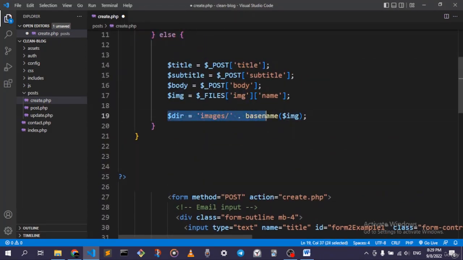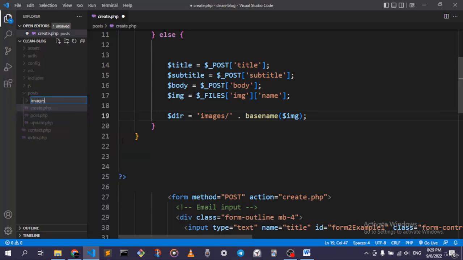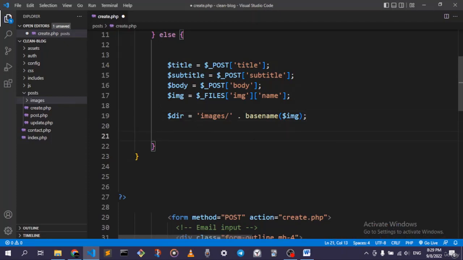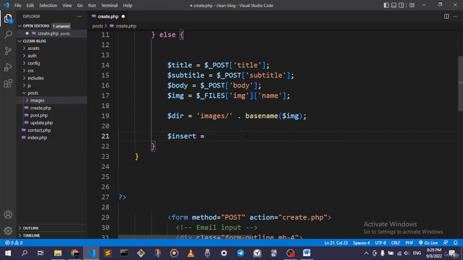When we insert it into our database, the image will be in some kind of folder right here in our project. Let's go ahead and create this folder down here, which is going to be images. The directory is going to be images, and we are going to paste the file in this directory. We are going to use this directory variable later.